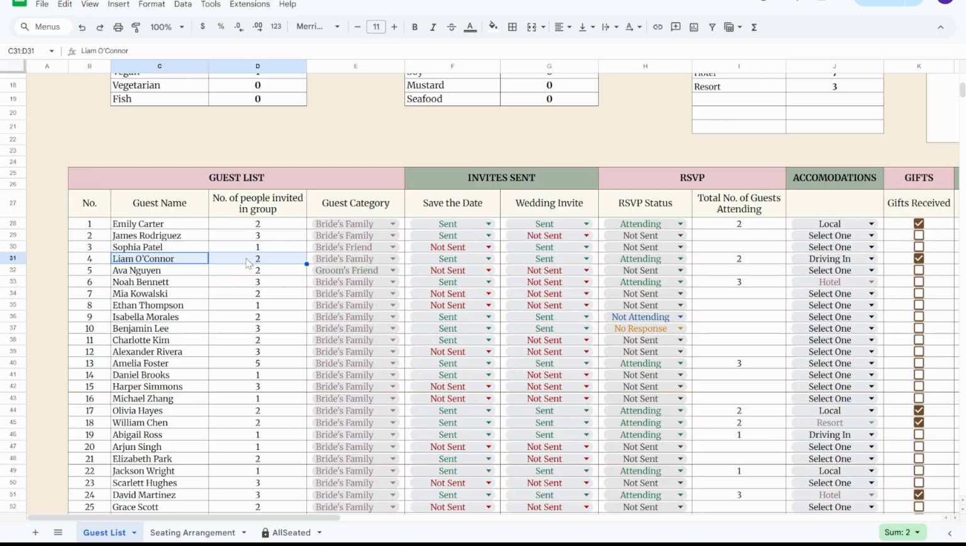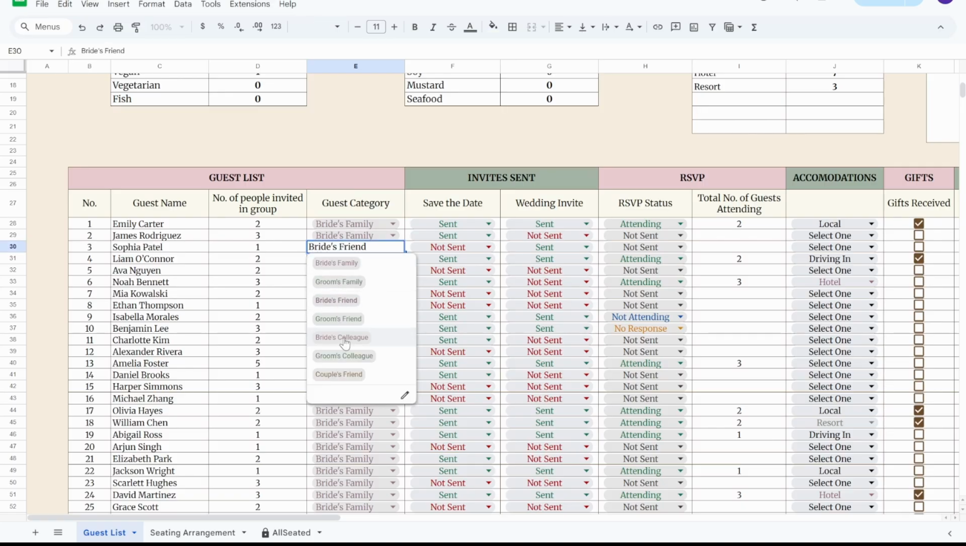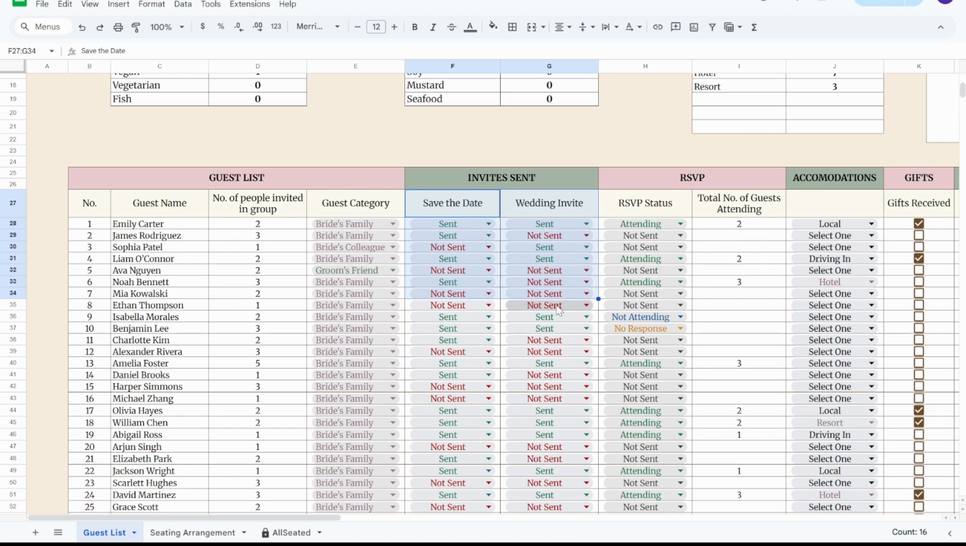Next, choose the guest category like bride's family, groom's family, etc. You can also track the save the date and wedding invites. The default status is not sent, so you can update it as you send them out.